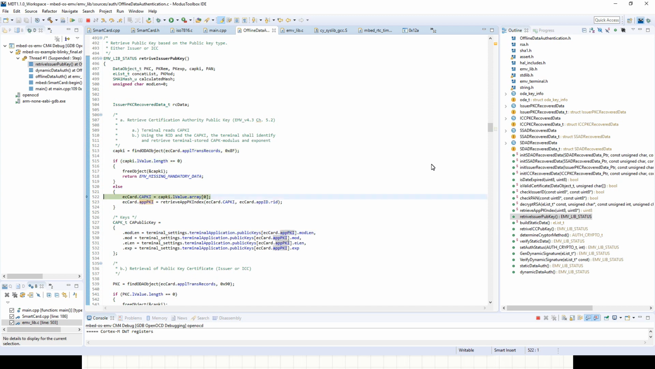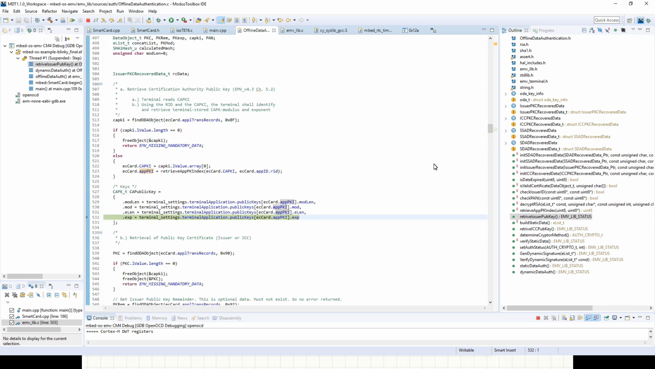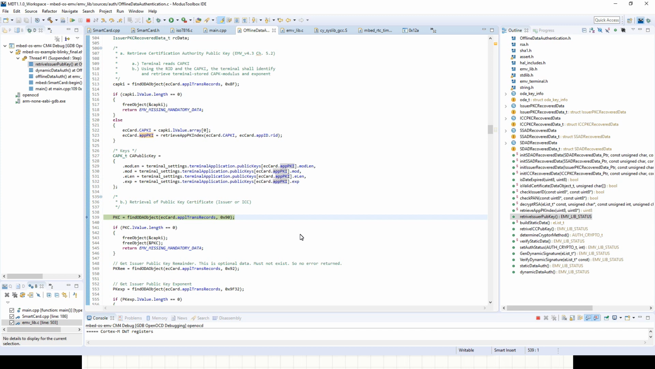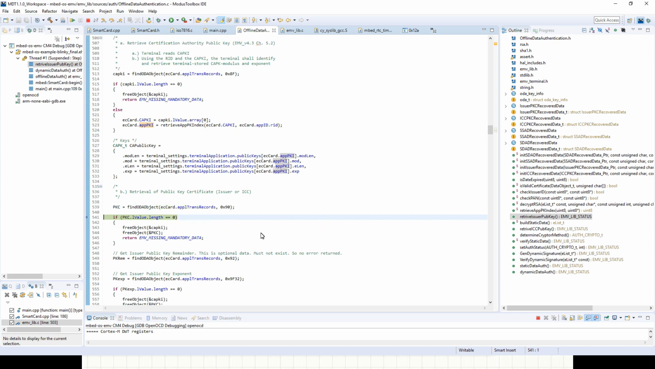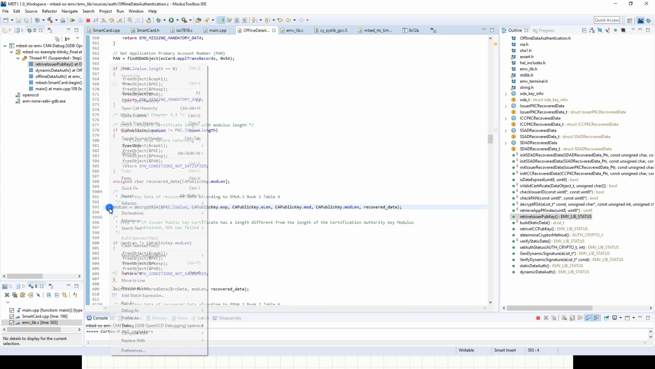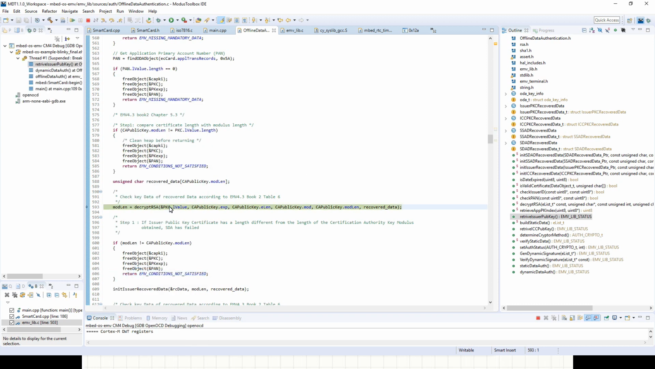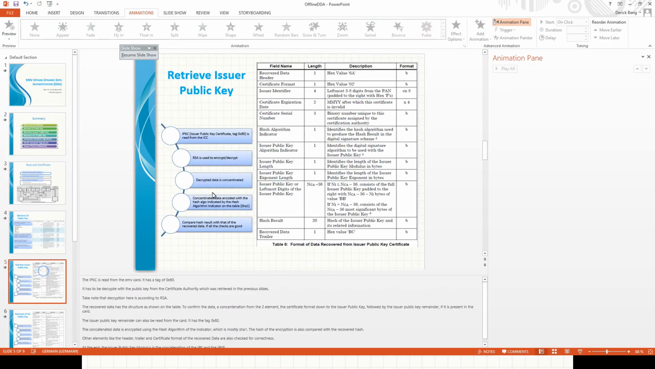So if we step over, after we have the certification authority public key, the next thing is to get the issuer public key, and getting the issuer public key requires us to read the issuer public key certificate from the card with the tag 90 hex. And after we read it, we have to decrypt it at this point. So I'm just going to let it run to this point. Here we decrypt the issuer public key using the certification authority public key, and when we decrypt it, we're going to get a table that is similar to this one. So we're going to have these hex values of the recovered data header, the certificate format, and the recovered data trailer. So I'm going to show you these ones now in this video.